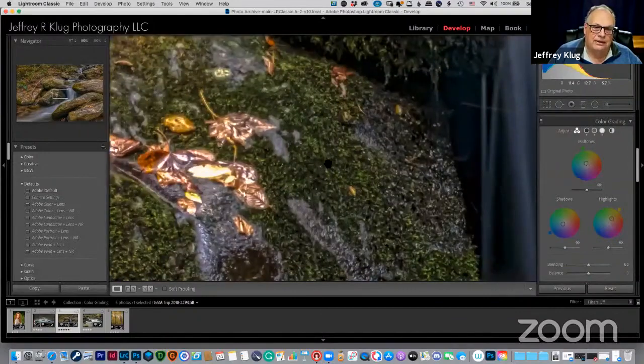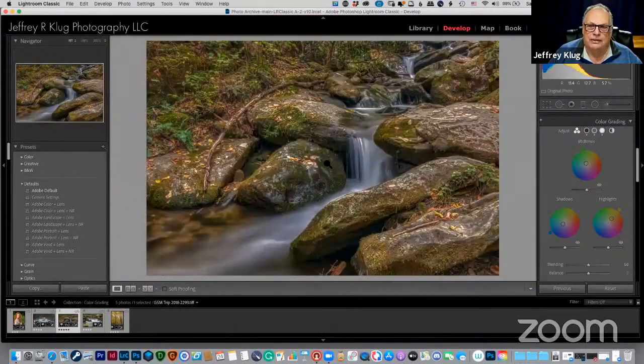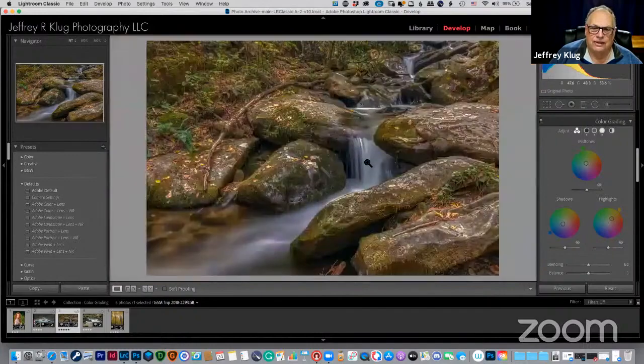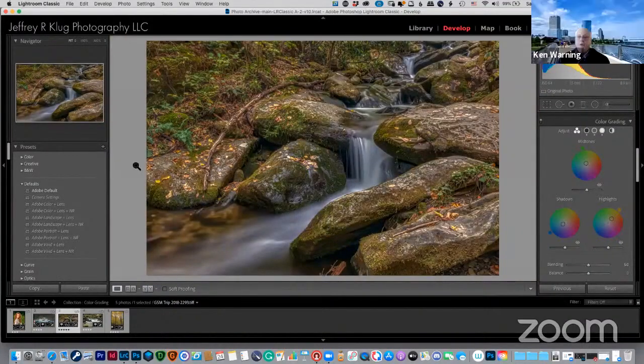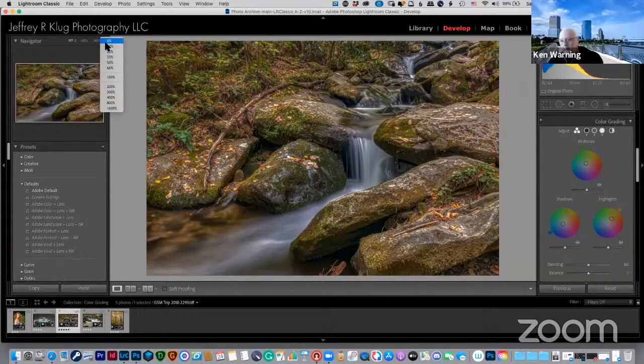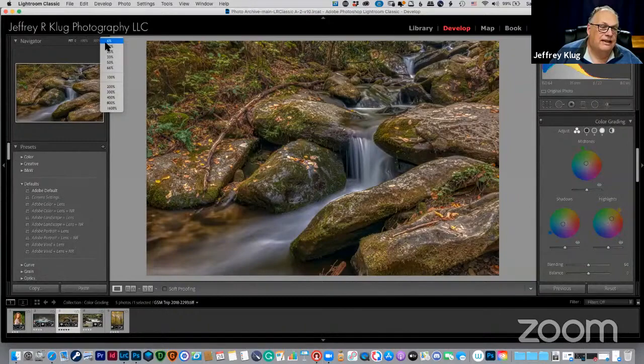Everything seems to work a little quicker. My zoom, I have it set to 100%, so it zooms in and out pretty good. Actually, Jeff, that's one of the changes on the top there. Instead of having 1-to-1 or 2-to-1, it now reads the actual percentage you're going to use, and that's kind of a nice little thing. Yeah, I hadn't seen that.